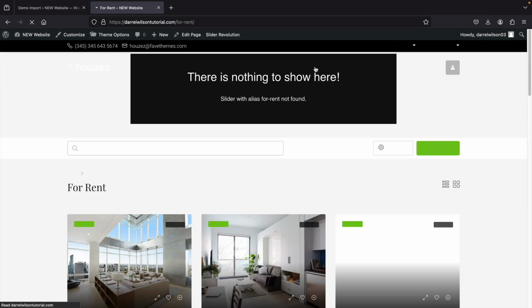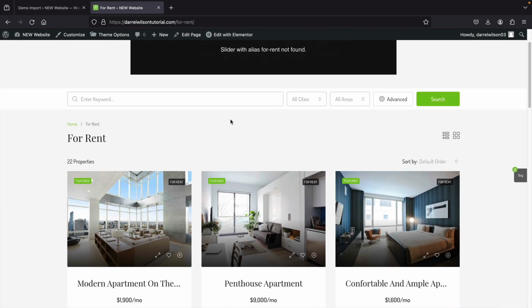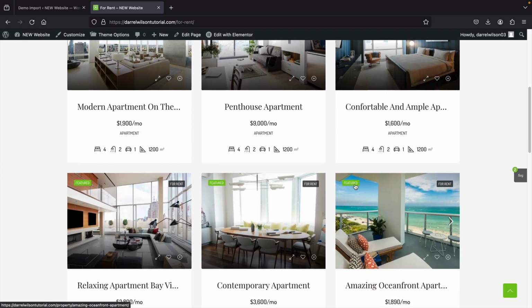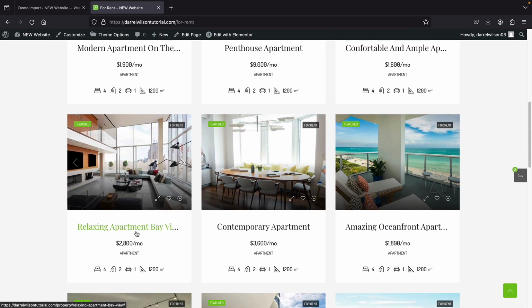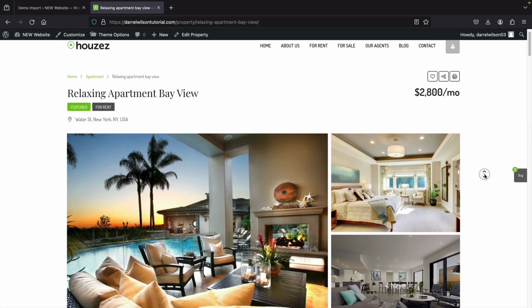So next we're gonna see For Rent. And right away, you'll see that there's nothing to show here. Don't worry about this. We'll talk more about this later, right? But we can get rid of that. But for now, you'll see that we have our rentals right here. So if you have rentals, you can display your rentals right here. And if someone clicks on one of these properties, you'll see it shows in this really beautiful format.